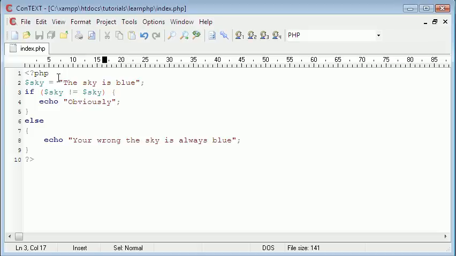So that's basically what an if statement does. It just compares one thing with another.